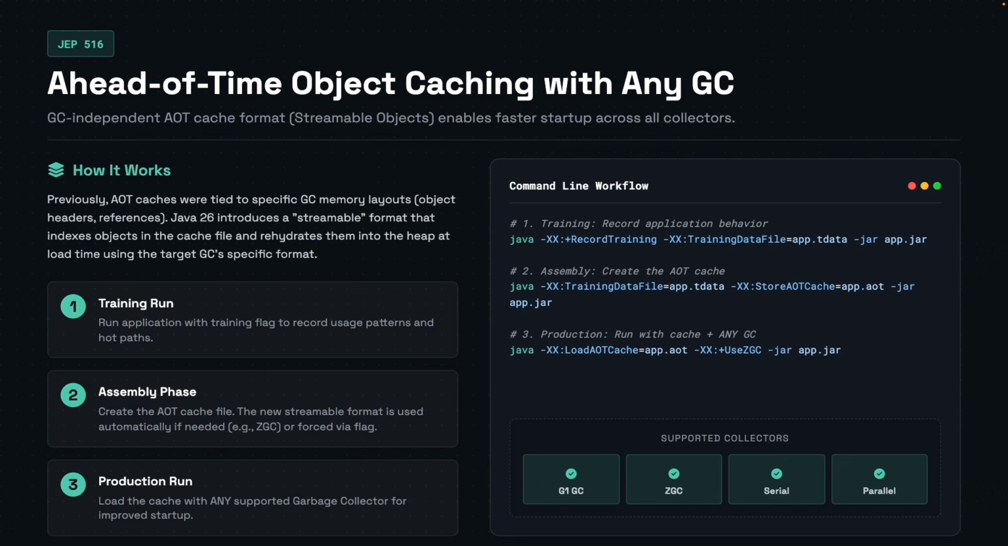So what's the real world impact? 30 to 42% faster startup in benchmarks. Cross GC compatibility. Build once, use anywhere. And no code changes. This is purely a JVM feature.